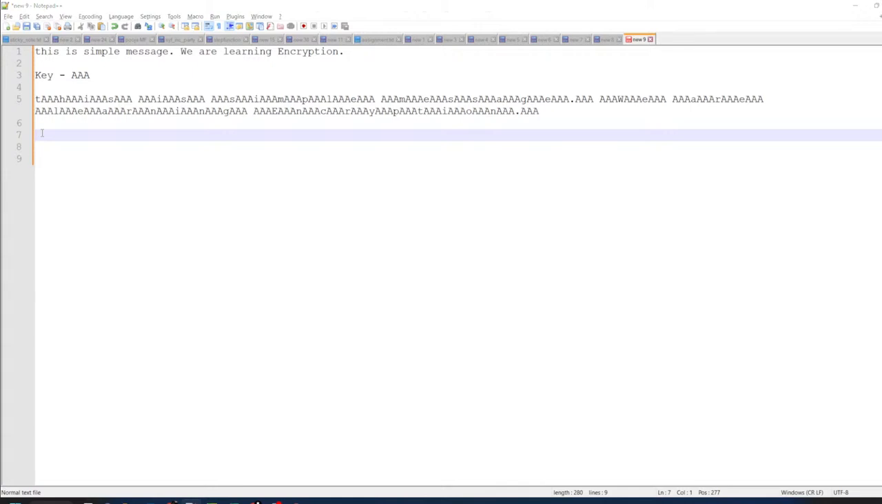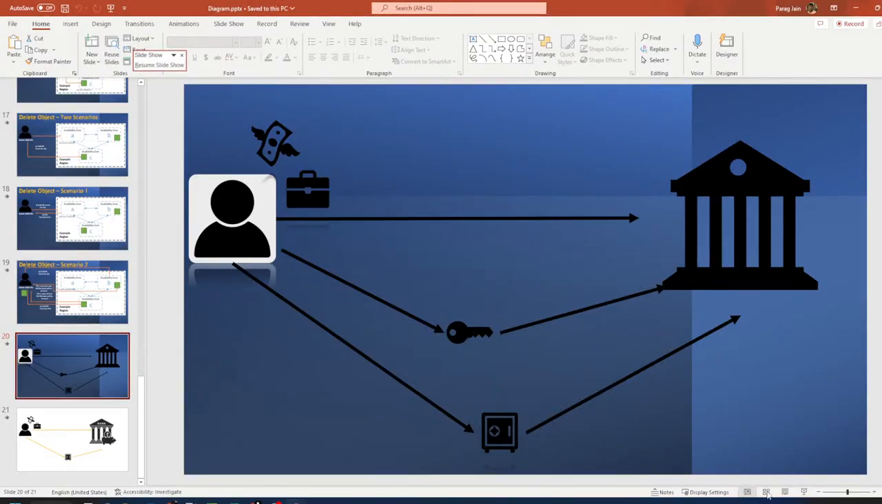Similar things happen with your data as well. Any communication happening should be encrypted. Any data you are keeping should be encrypted. I'm not using the word must. It should be. It's good to have. It's your choice, it's your data, whether you want to encrypt or not, but it should be encrypted.